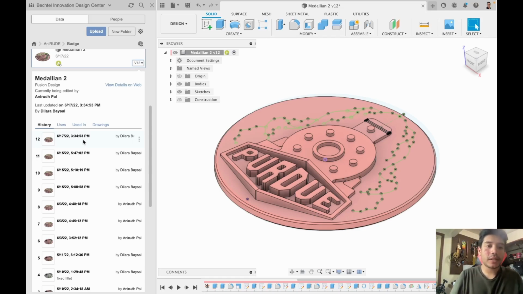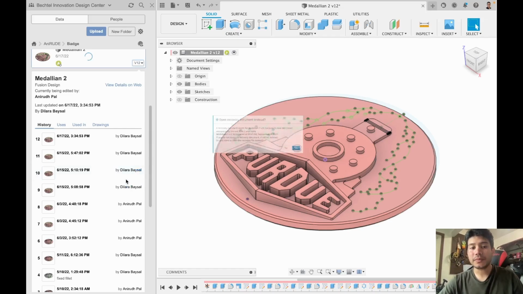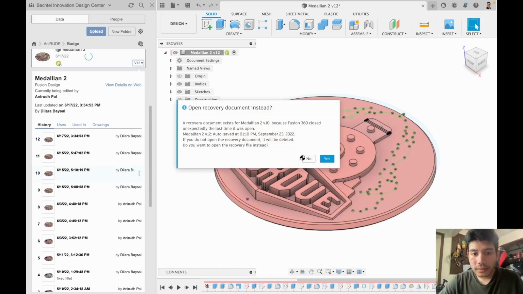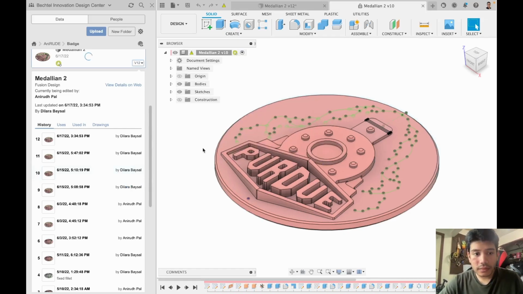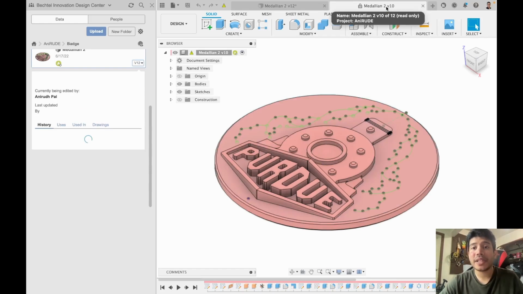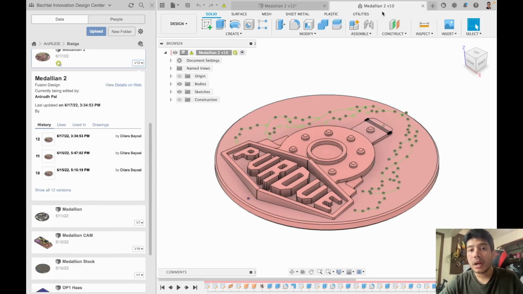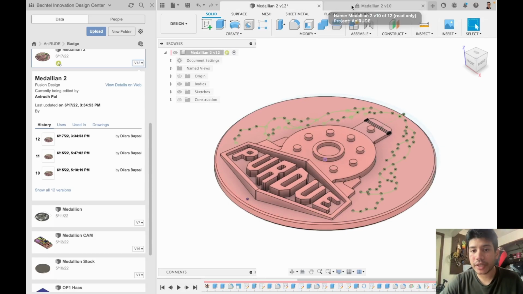It's completely possible that the other person made a mistake and I want to go back to a previous version. So I can open that version. Right now what I have is version 10 of this medallion open. This is version 12, and you can see that there was a little bit of a shift in sizing.